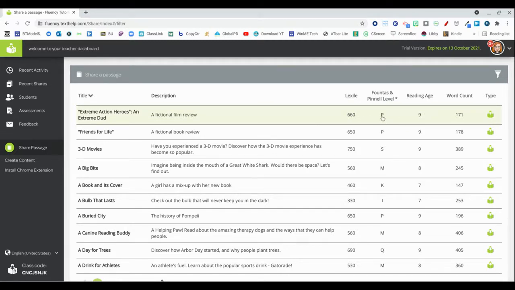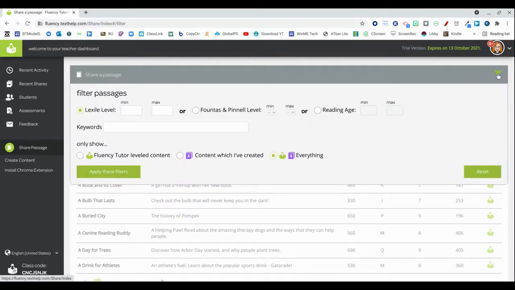So Fountas and Pinnell, if I want to filter and search for something specific or a specific level, I can do so. I'm going to click on the little filter icon in the upper right, and I can choose Fountas and Pinnell, let's say Q and R. And then if my students have a topic that might interest them or that might align with my curriculum.